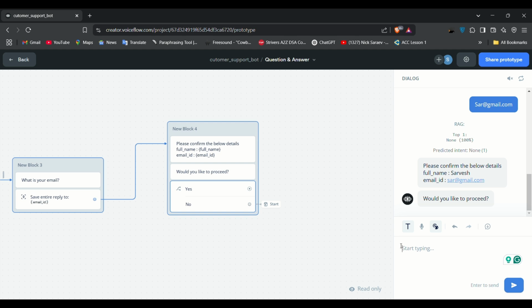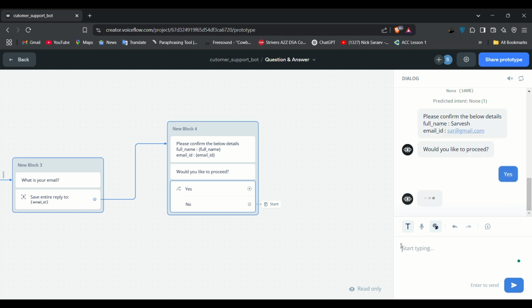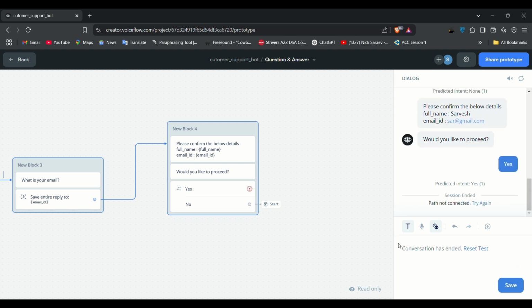Would you like to proceed? Yes. Okay, so now it is working fine. Perfect, right? We have got user details and we have also tested it. Next step is to add those details in a Google Sheet.